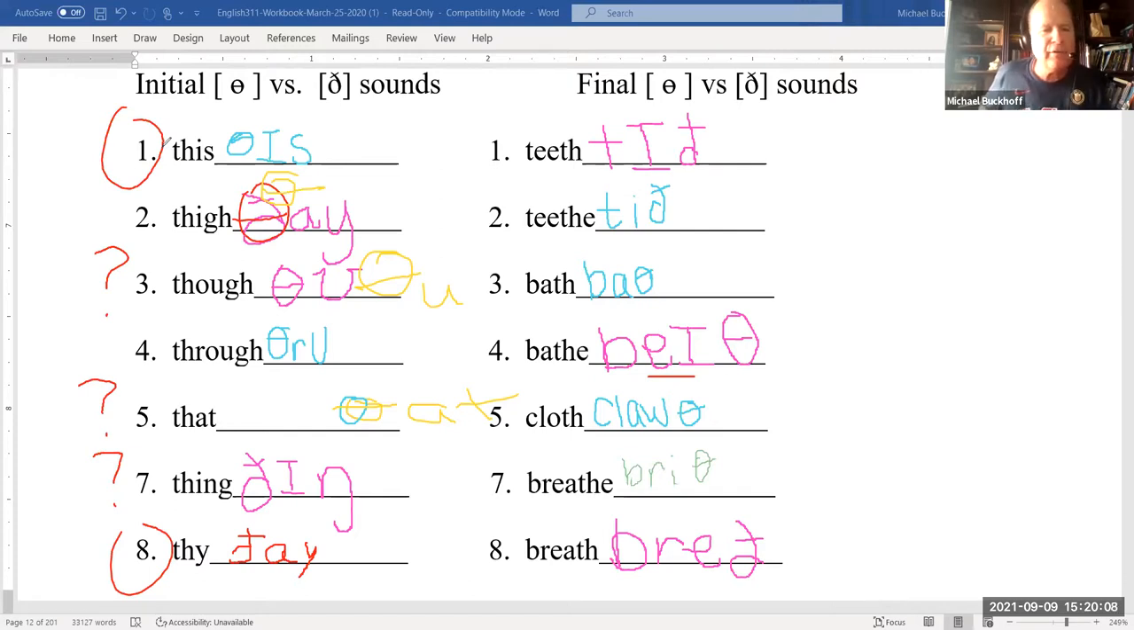No, three is still not right. Keep working on three. Somebody fix it. Somebody fix number five. Let me look at number seven. It's "thing," but it's transcribed as "thing." So I told you this is a tough one. Look at number seven one more time. This is a disaster.